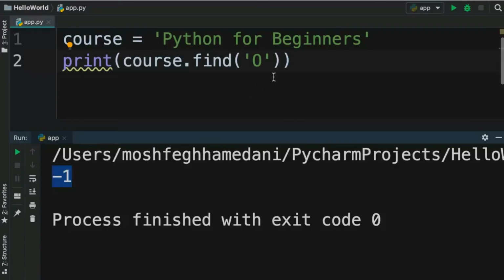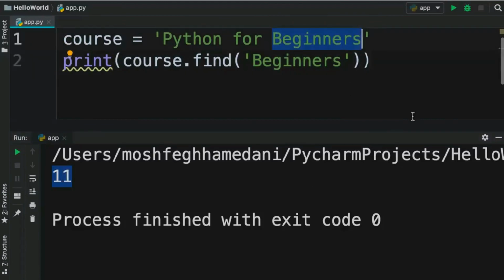Okay? We can also pass a sequence of characters. For example, we can pass beginners with a capital B. Let's run this program. We get 11 because the word beginners starts at index 11.